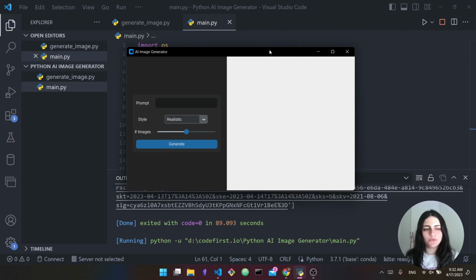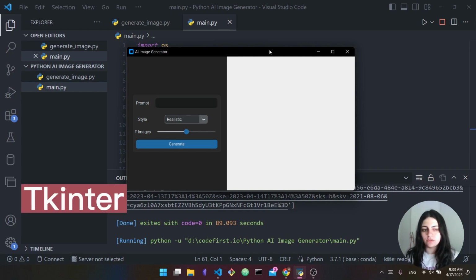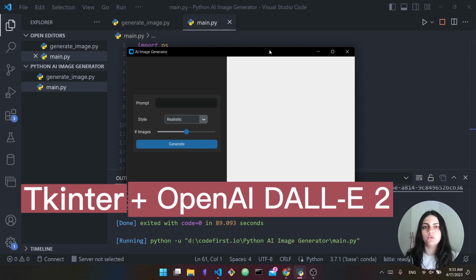So in today's video we're going to build this AI image generator app with Python. Now this UI will be built using Tkinter and the image generation will occur using the OpenAI DALL-E2 API.